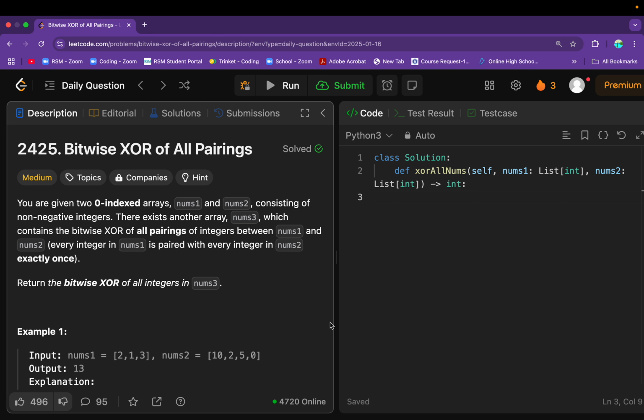Hey everyone, welcome back, and today let's solve Leetcode problem 2425 titled Bitwise XOR of all pairings. So we're given two zero-indexed arrays, nums1 and nums2, consisting of non-negative integers each. There exists another array, nums3, which contains the bitwise XOR of all pairings of integers between nums1 and nums2, which really just means every single integer in nums1 is paired with every single integer in nums2 exactly once.